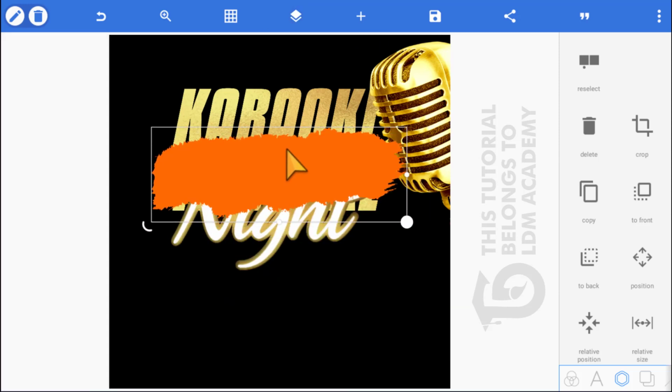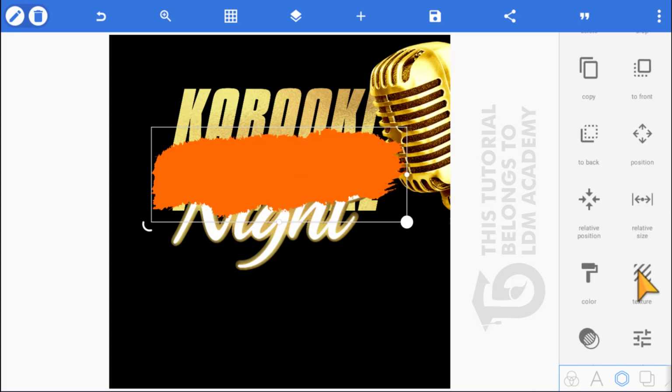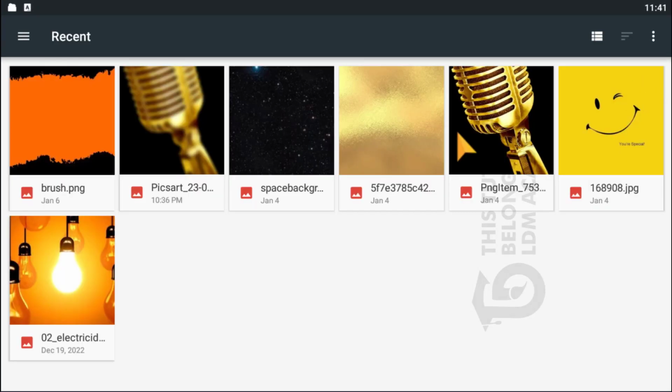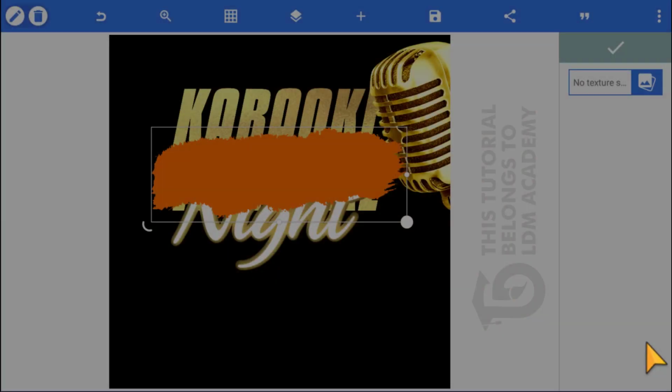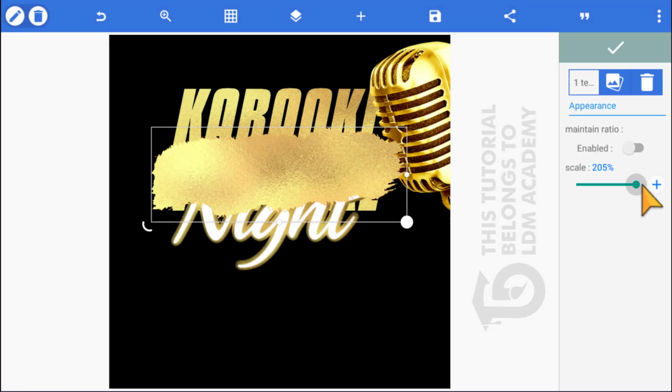Alright, now let's click on texture, then click on this, then you select this, then click on the mark icon, then you increase the scale, then you enable this. We need to enable it, we'll enable it like that. Alright, then you click OK.